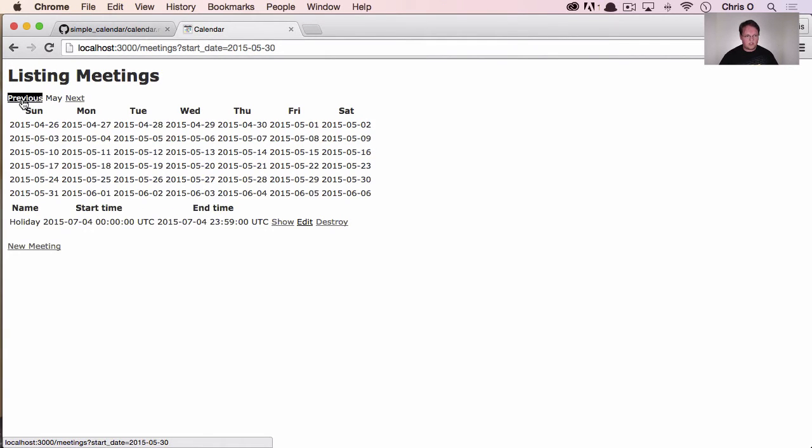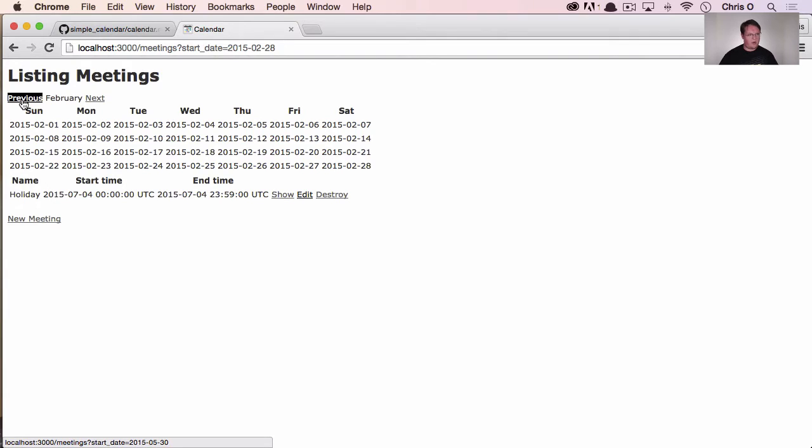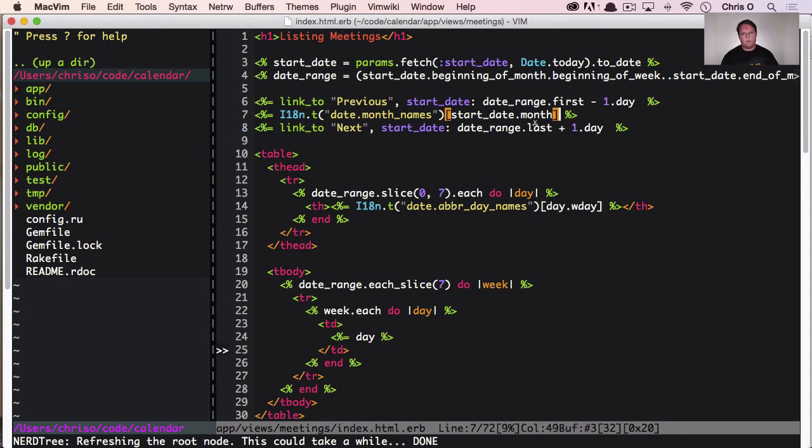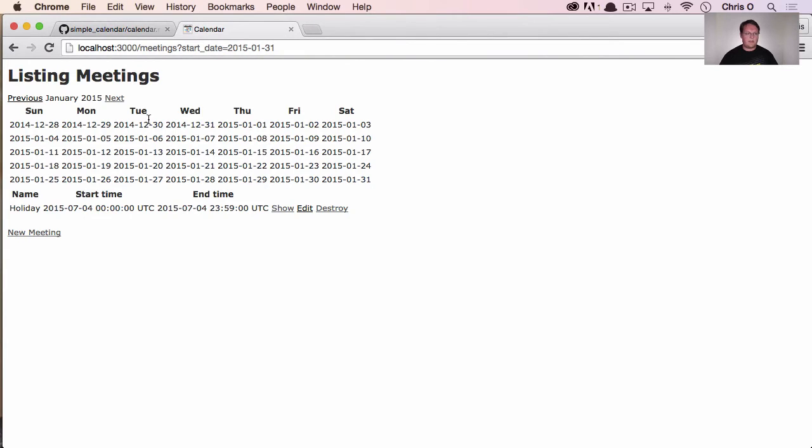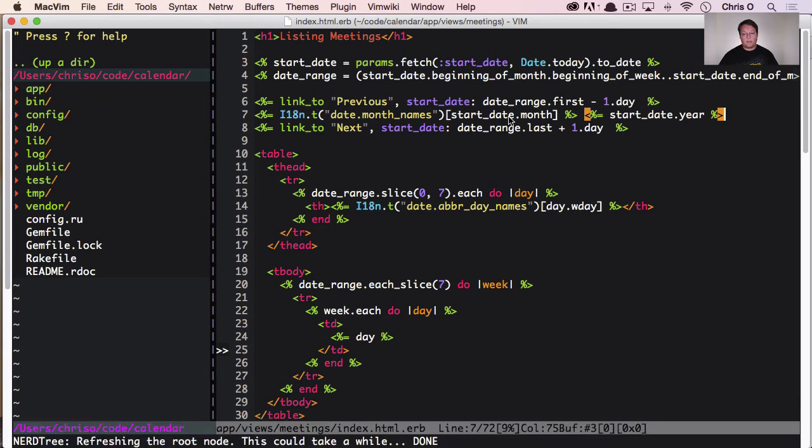The previous is June, May, April, March, February. Super cool. We can also add in the year, because obviously this is kind of important to know. So we can print out the year, and voila. We have next and previous links for our calendar. And that's actually super duper easy.